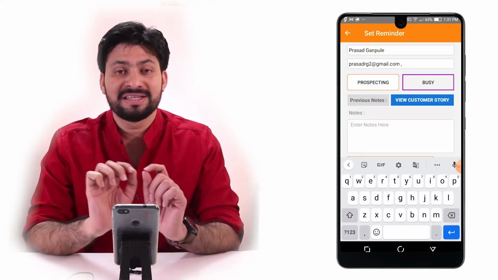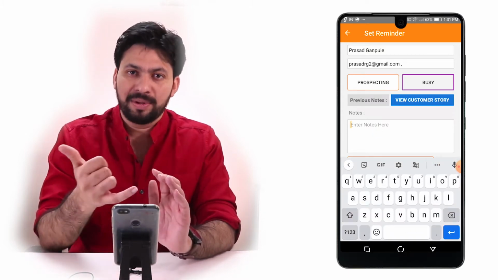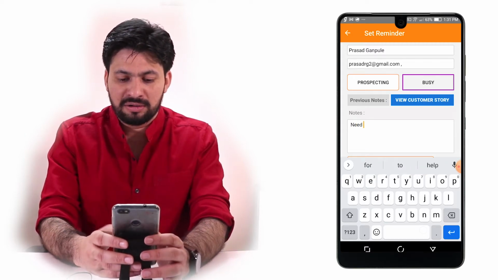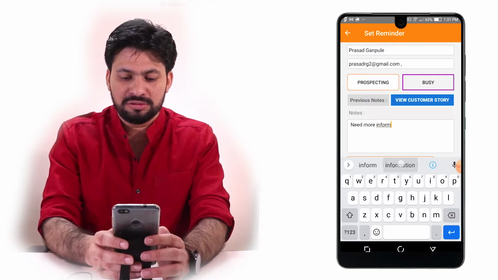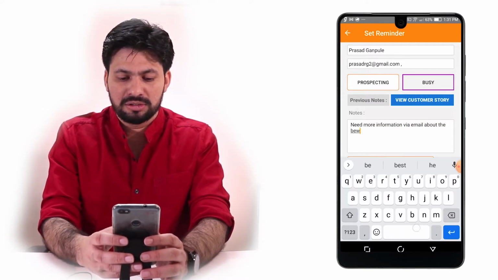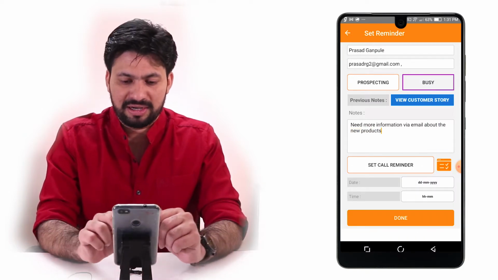Now below you can see there is a section of notes. Enter notes here. So let's consider the call happened and now we want to add notes. So I can add the notes that the customer needs more information via email about the new products, right? Is what we might add.